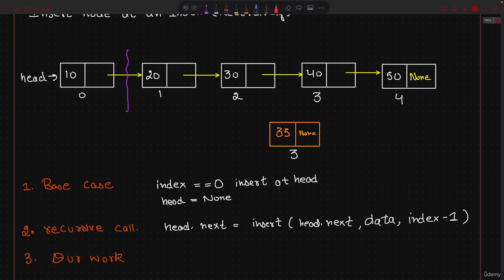So in a way, we have handled our work when we wrote it for index equals to 0. Because when the index will be 0, that is when we are going to do something. So due to that, in our work, we just have to return the head. Whatever we are getting, we just have to return the head. Okay, so let us try and code this, everyone.